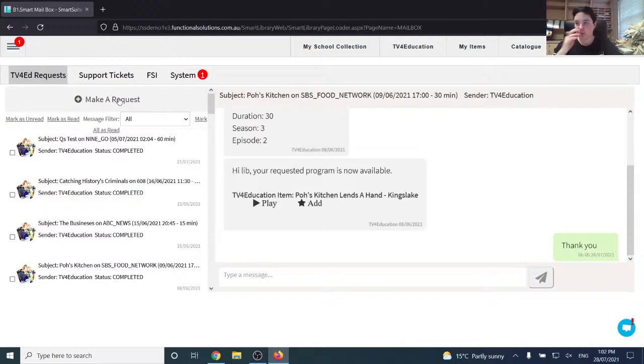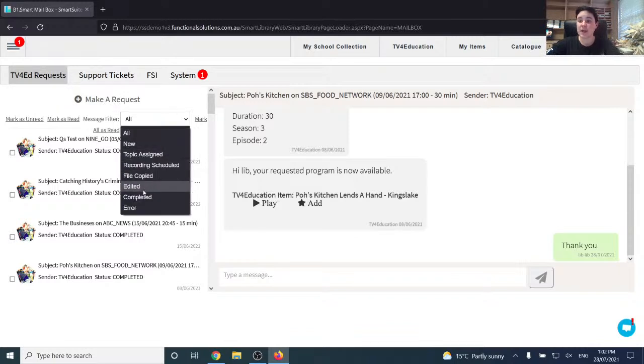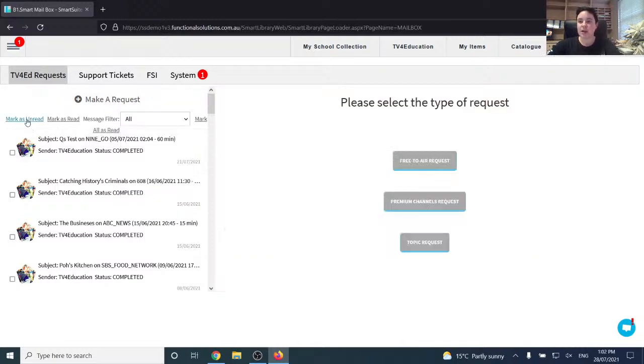And now I'll show you how to make a new request. So you just go to make a request here. Oh, and you can also filter your requests this way. So you can filter it by edited, you can filter it by new, by assigned, if you want to see just all your new requests or just all your requests that have been assigned. And obviously you've got a mark as unread button here, a mark as read button, and so on and so forth. So if you want to make a new request, you just click make a request here, which I've just done. And then you've got 3 separate options that you can choose from.